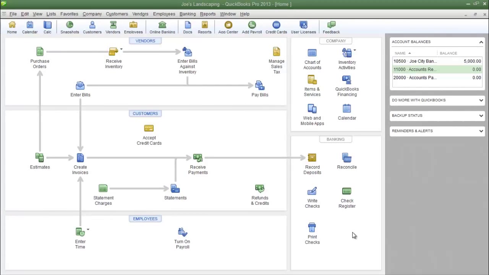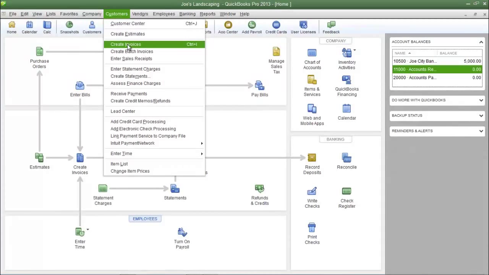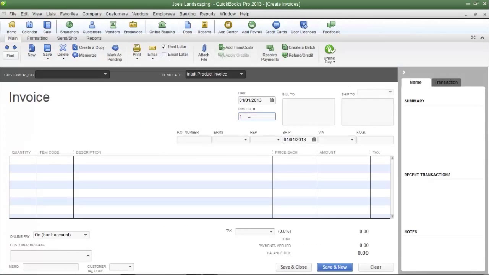In this tutorial, we are going to take a look at the parts of an invoice in QuickBooks Pro. Now, to open up a new invoice, you can simply click on the Create Invoices icon here, or you can go to the Customers menu and then click Create Invoices. Either one of those choices will bring you to the Create Invoices screen that you see here.